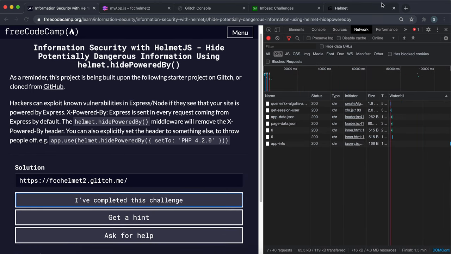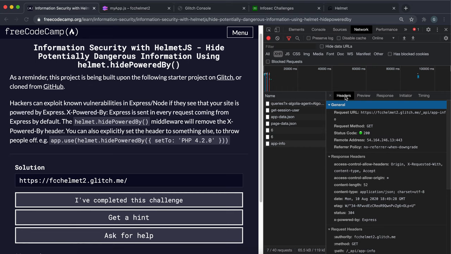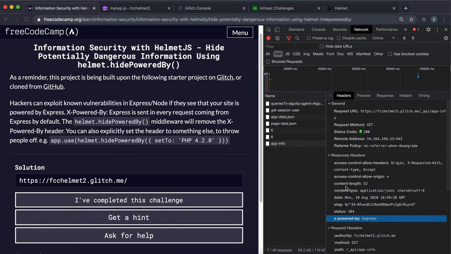So if we run this, in the developer tools network tab, we can see this app info right here. If you look at the URL, it goes to my app. If I click on that and look at the headers, in the response header we have this header called x-powered-by, and that says Express right here. So Express basically will add in this header when it sends a response back out to the client.